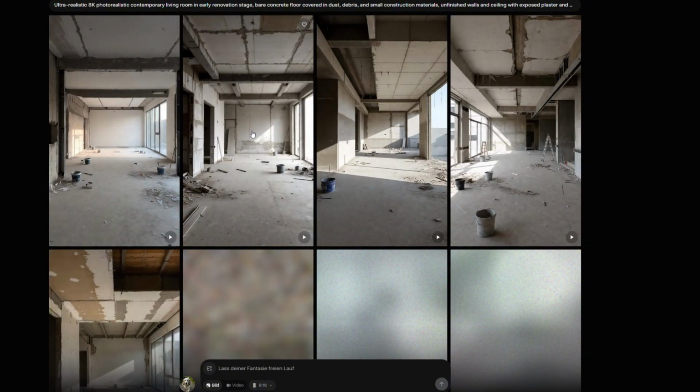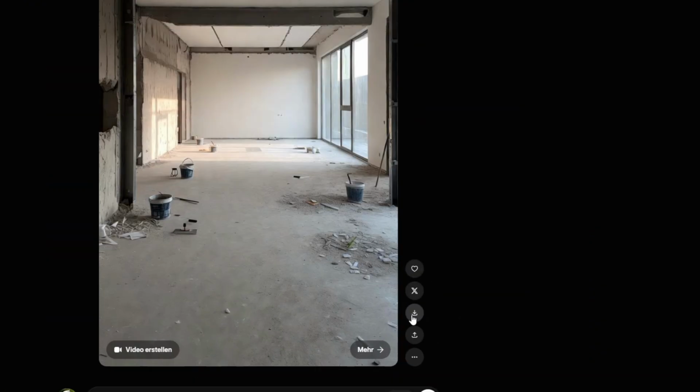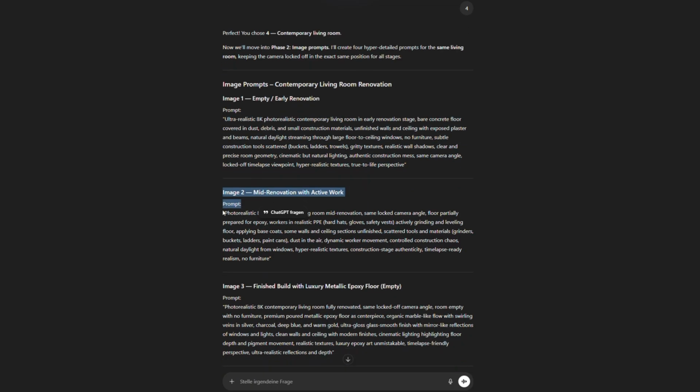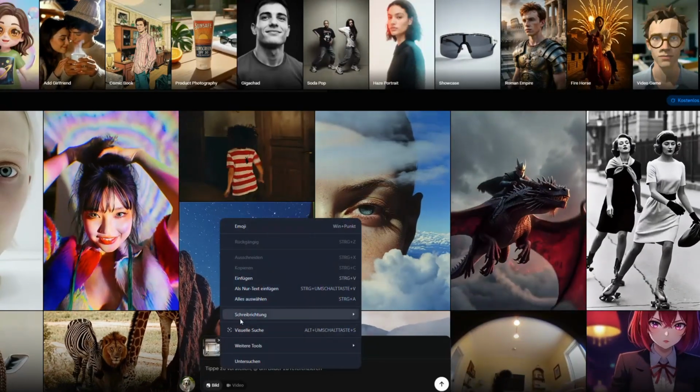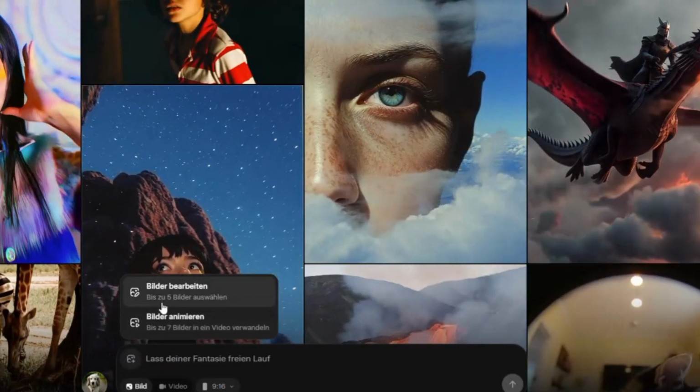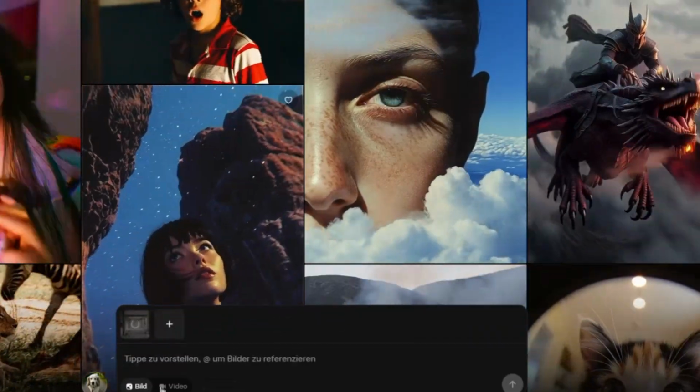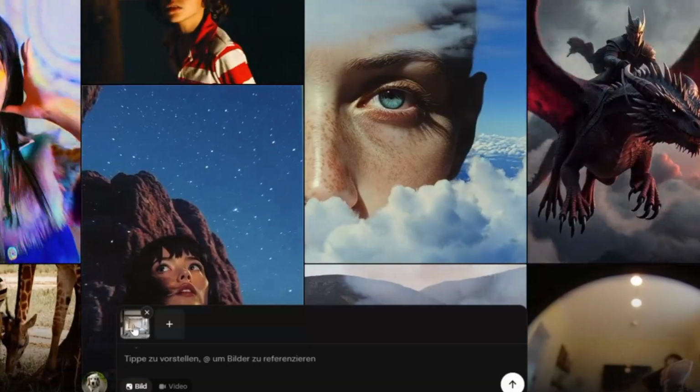Grok AI will now create a lot of images. Now select the image that looks the most realistic. Download it, move on to the second image prompt. Copy it and paste it into Grok AI. Also upload the previously created reference image so that Grok AI knows how the next image should continue.